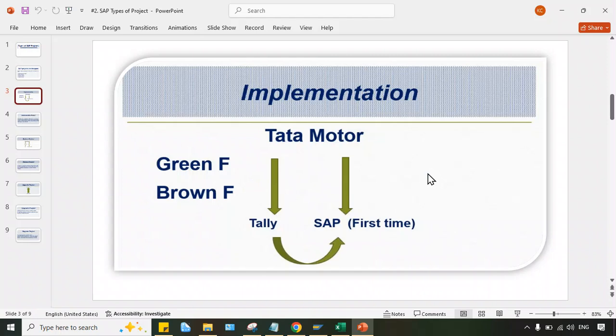Brownfield implementation means the presence of a legacy system will be there and that will be replaced by the SAP system. Okay. And there is one more concept in the market, guys, that is called blue field implementation. Not that much prevalent, right? But I have seen in my live classes that sometimes people ask what is this blue field implementation? So blue field implementation is a kind of brownfield implementation itself.